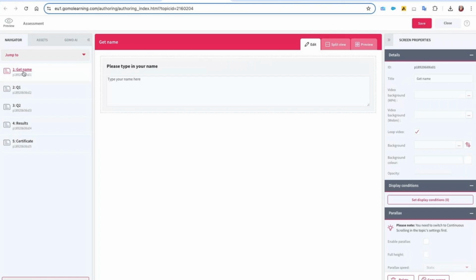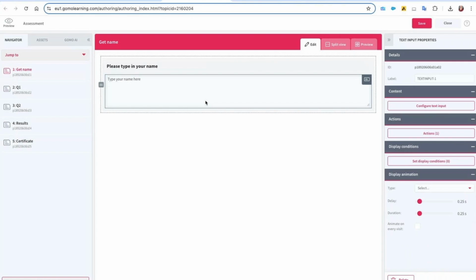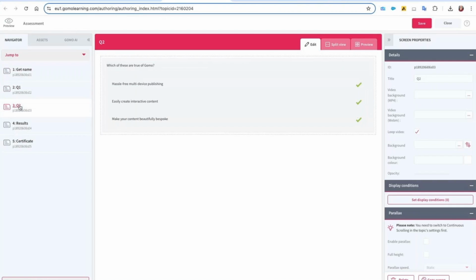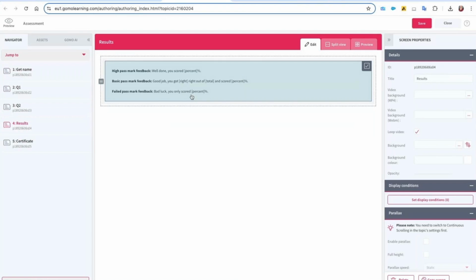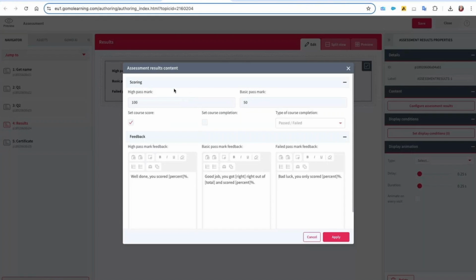So just to summarize the mechanism there: we've let the learner type in their name using the text input. We've remembered that unique ID for that text input to use later. We've asked two questions. We've added in the results screen using the assessment results, where we've triggered it to set the course score. We can give feedback there. We can set the pass-fail mark.